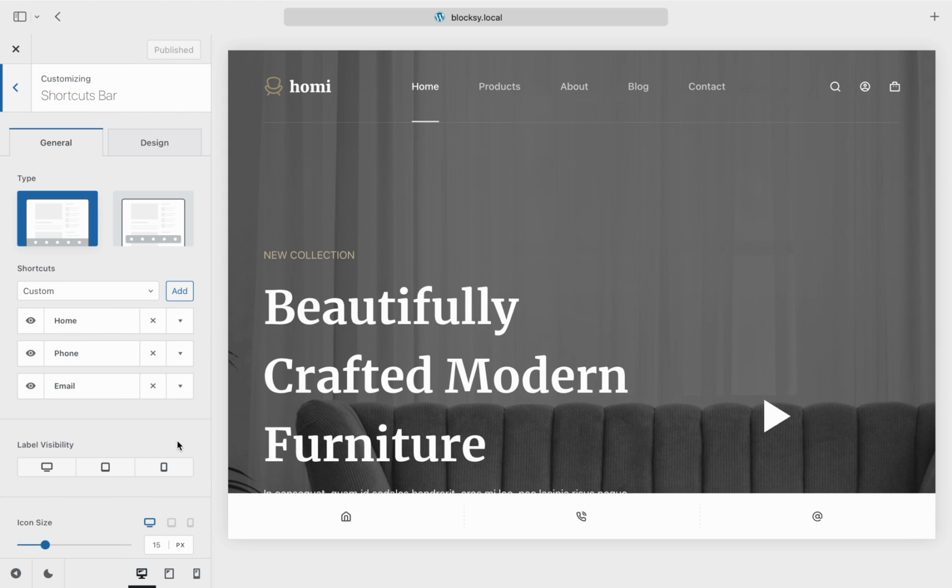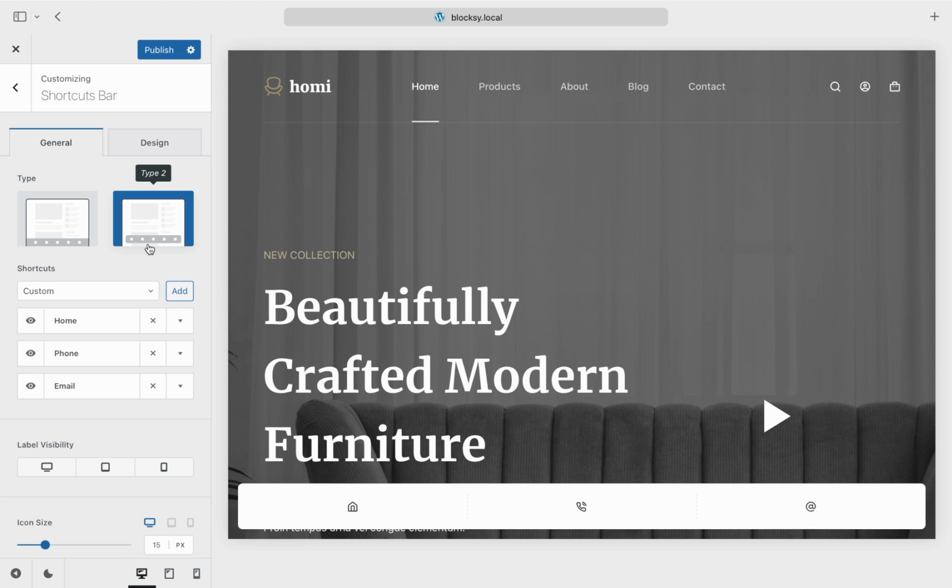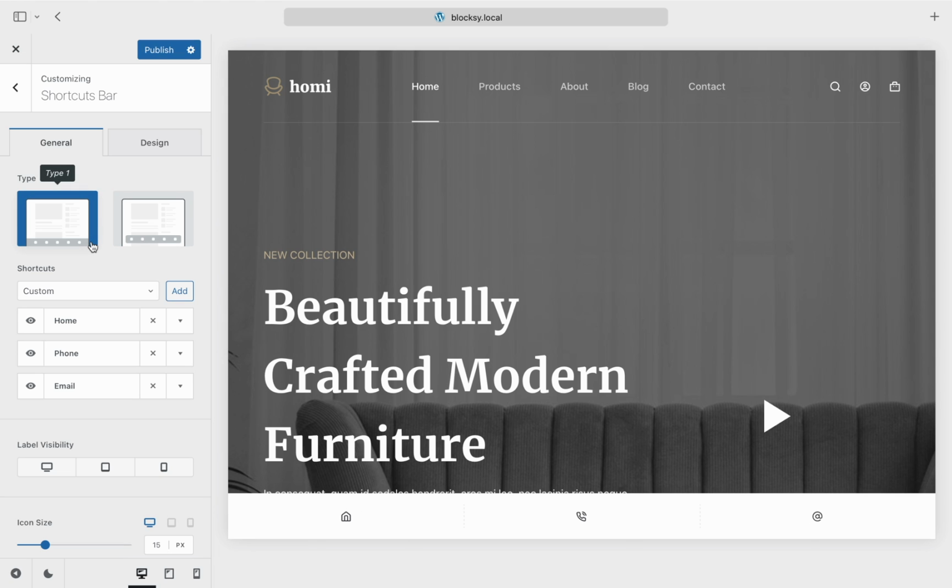Let's start by checking out the design options. Two simple choices are presented here. Type 1 sticks the bar at the bottom of the page and presents users with a full width design. Type 2 is more stylish, giving the bar a floating look. We'll pick type 1 for now.